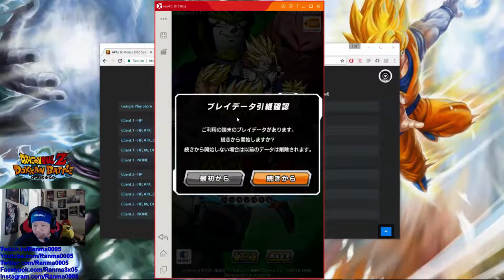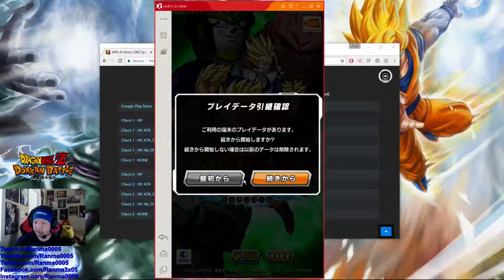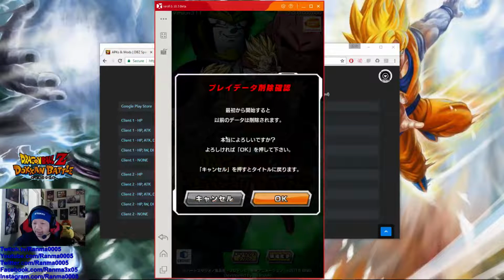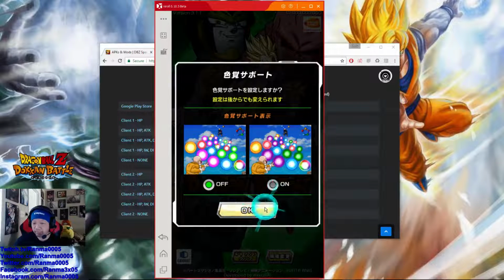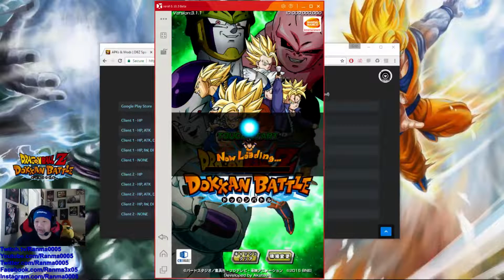Now, if you've already had it installed and you've already been doing accounts and rerolls and all that, this box here is asking if it wants to retrieve the old information. If you're rerolling, you're clicking the gray box. It's going to ask, are you sure? You click OK. So OK through, and then it'll load up.